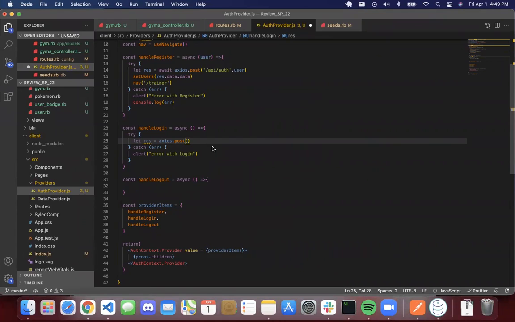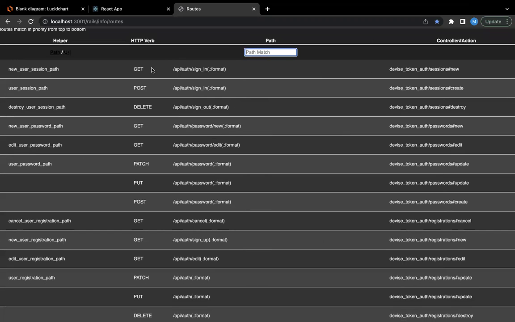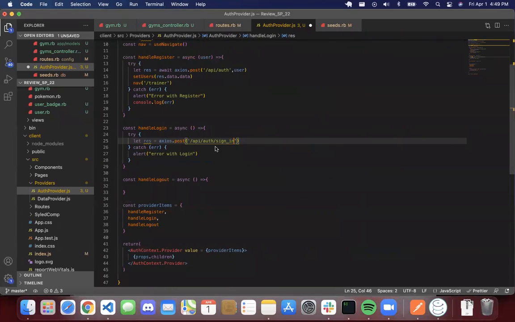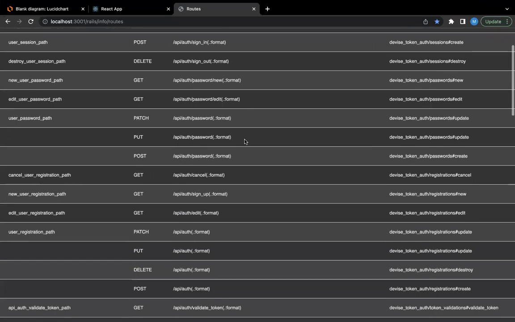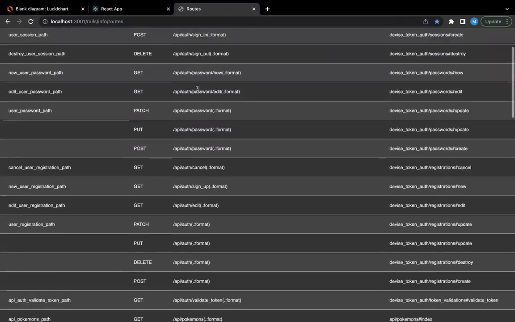Okay, so we're doing a post, we're signing in, so /API/auth/sign-in, which is just like one of these. We're doing the post one, so we're just doing this one. And yeah, just real quick. Yeah, registration is here. That's where the path came from.